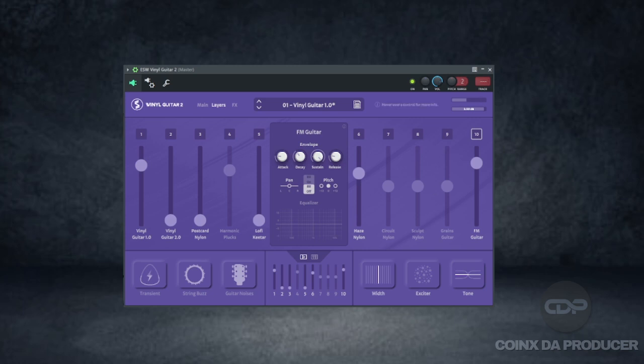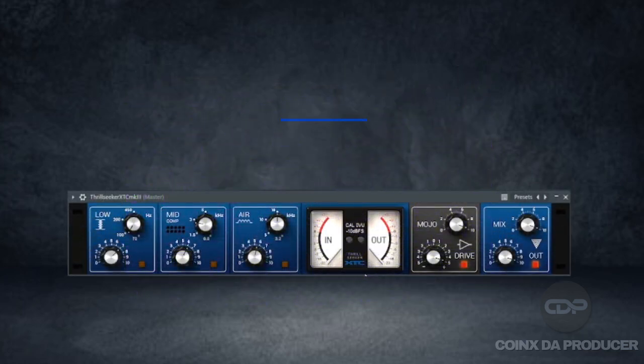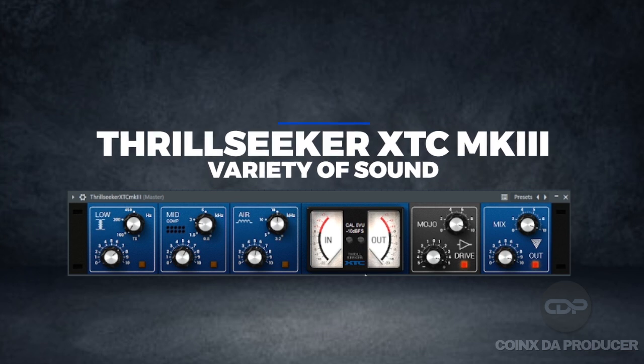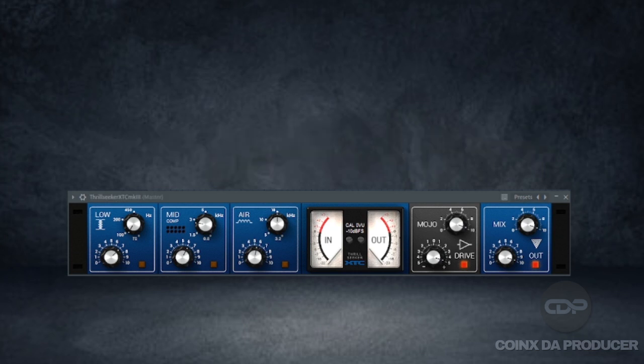That will be it for Nylon Guitar 2, and that takes us to the effects plugins. ThruSeeker XTC-3. This plugin is designed to add weight, dimension, vibe, and attitude back to your sound, and it delivers it in a very transparent way. So without saying much, let's check it out. And I'll be using a drum loop for this quick demonstration. So this is without it, just the raw drums.